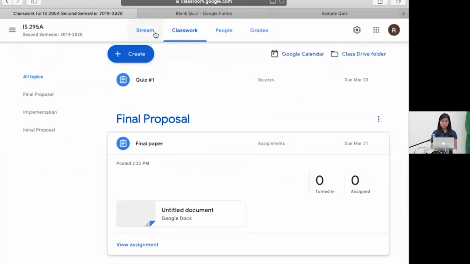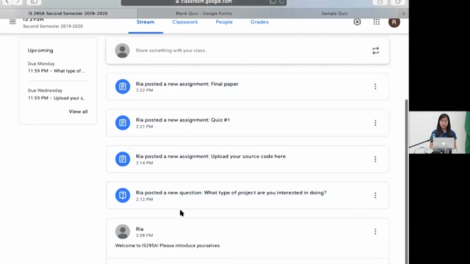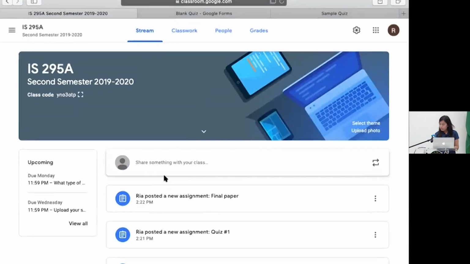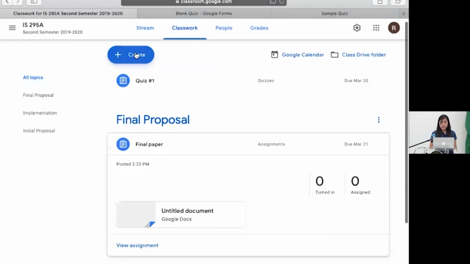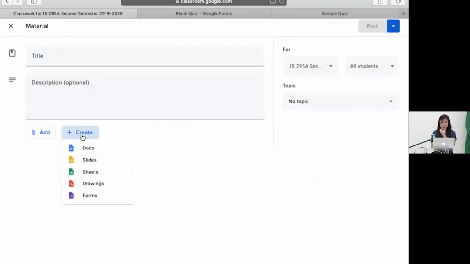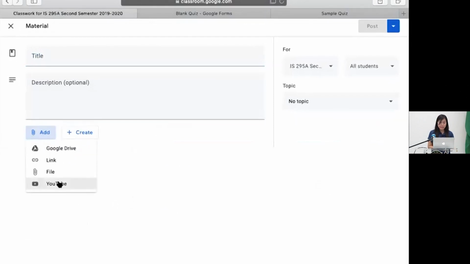Now in the stream, everything that we created, all the activities that we posted, are there. Have I forgotten? Oh, also, you can add materials here, and these could be slides, YouTube videos for your tutorials, ebooks. So you can also post them in your Google Classroom and share them with your students.